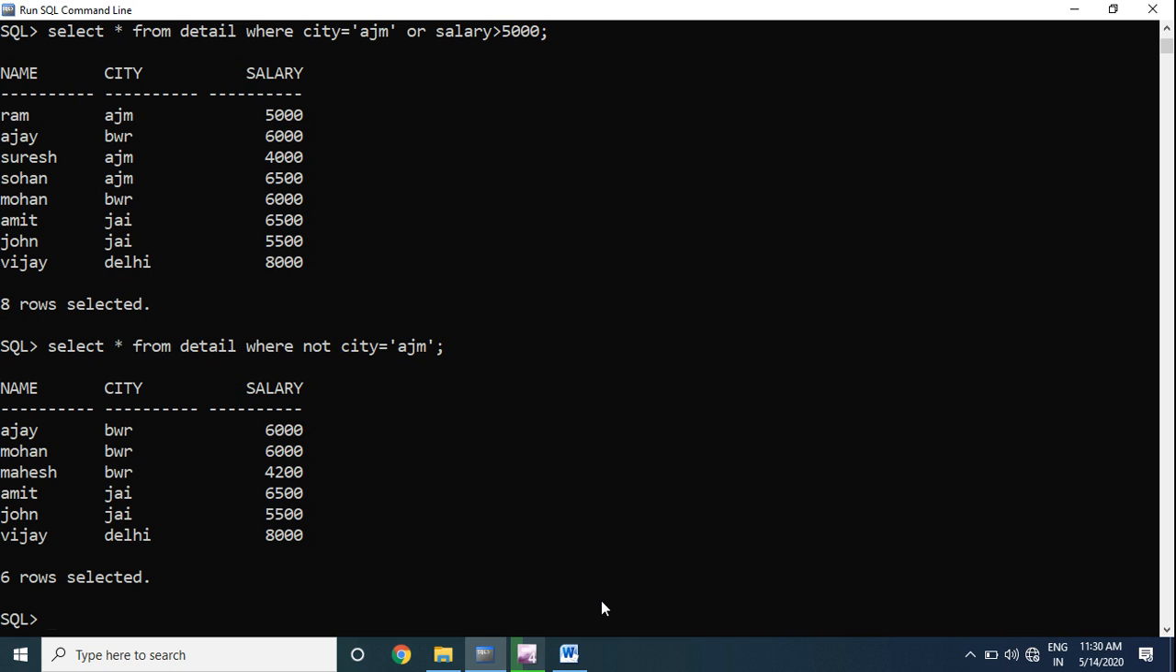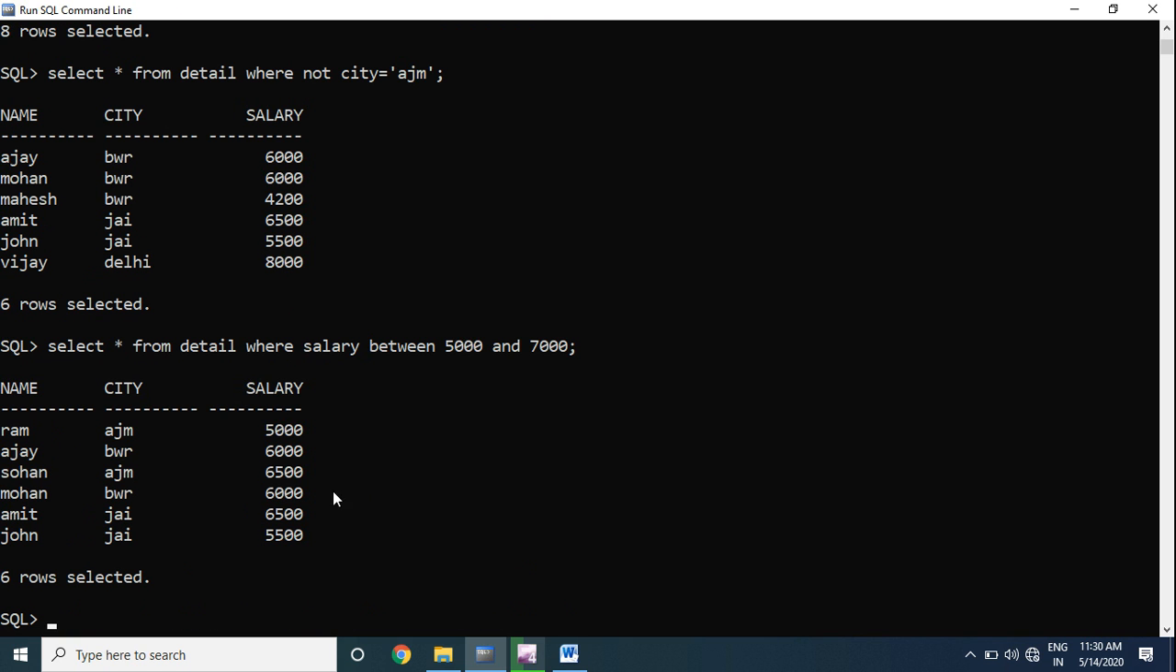So I write here, select star from detail where salary between 5000 and 7000. So it will display all records whose salary is between 5000 and 7000.